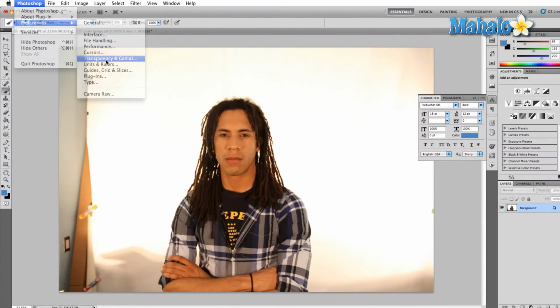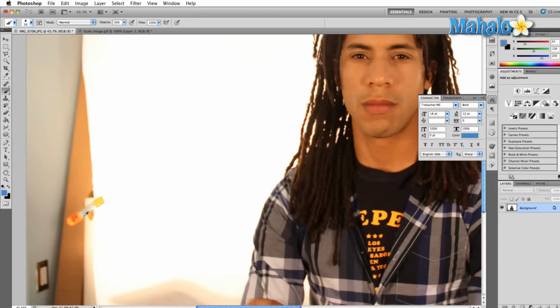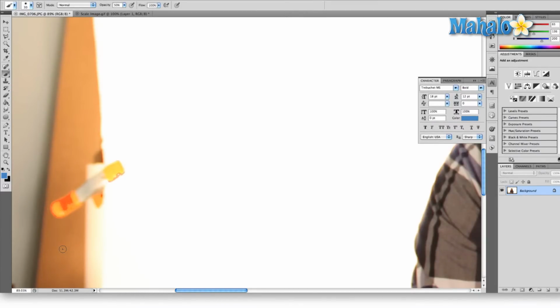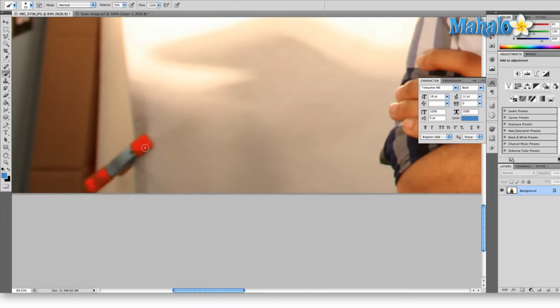Go up to Transparency and Gamut, and then instead of gray, we're going to make that bright red so we know really where we need some work. Once we hit OK, all of the areas that were out of the gamut now show up in some shade of red depending on how far out of the gamut they are. If we move up here and check out this bottom clamp, you can see there are a lot of bright red areas here that just show us that this is far out of the gamut for printing.